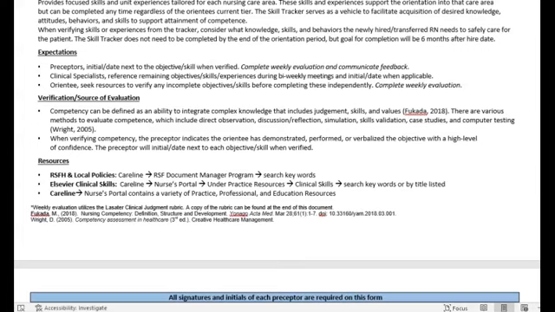When you, as the preceptor, are verifying competency, you're indicating that the orientee has demonstrated, performed, or verbalized the objective with a high level of confidence. A high level of confidence means that you're confident they can perform this skill safely and independently for the patients.